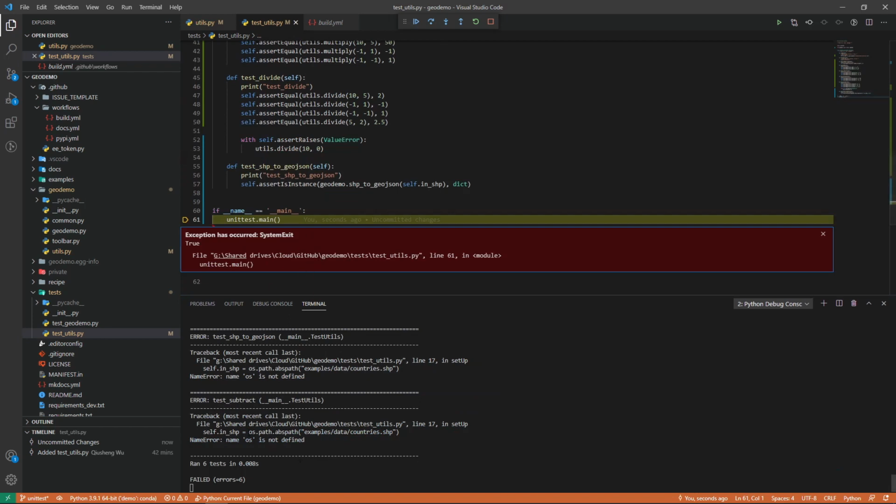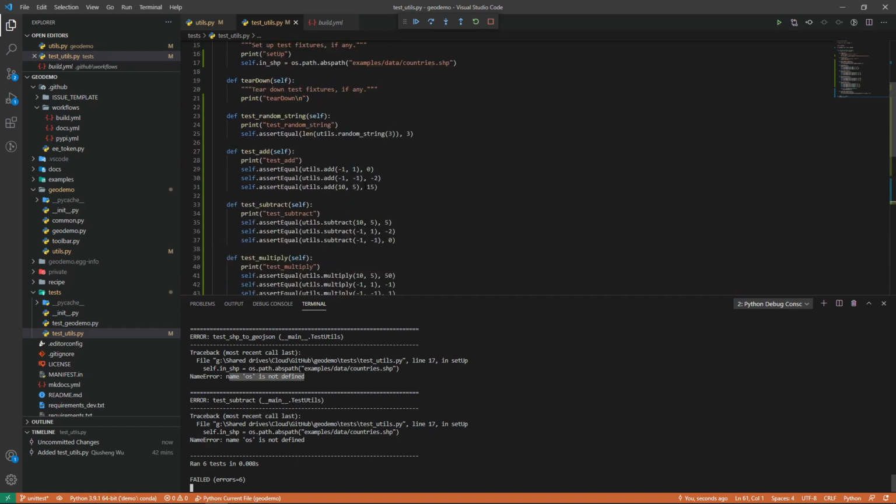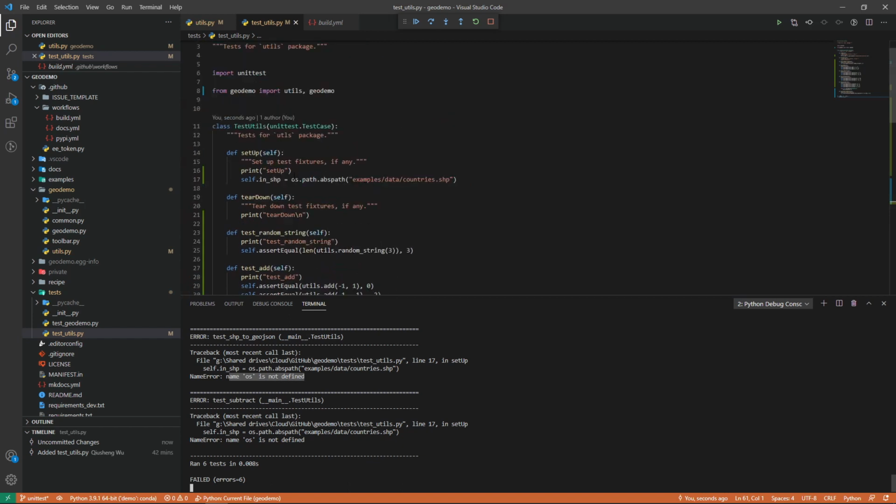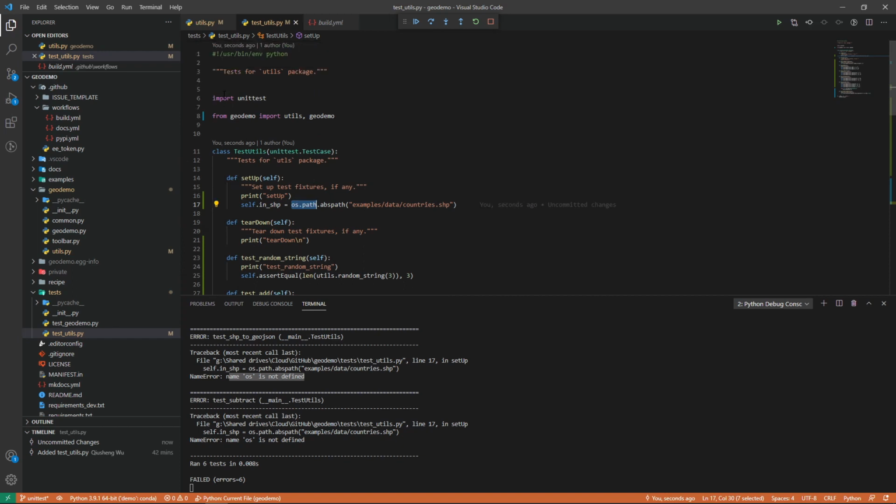So look at this one right now. Look at the error. It doesn't pass all the tests. So it says name OS is not defined. If you go up here, os.path. Because in this one we're using the OS library, it's not found. So you need to go to the beginning of the file. Just import os, Control S again, and then F5 again.